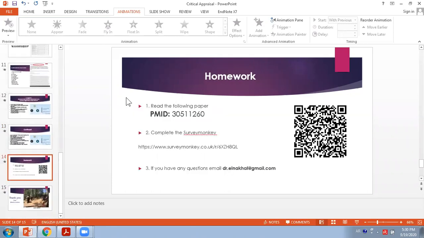At the end, we said that there is the article that I'd like you to download with the PubMed ID. Then you can either copy paste SurveyMonkey or scan the QR code. And at the end, if you have any questions, I'm more than happy to answer them on my email address. Meanwhile, if you have any questions now, please move into the chat window, and here you can type in all your questions or relevant comments that you would like to add.